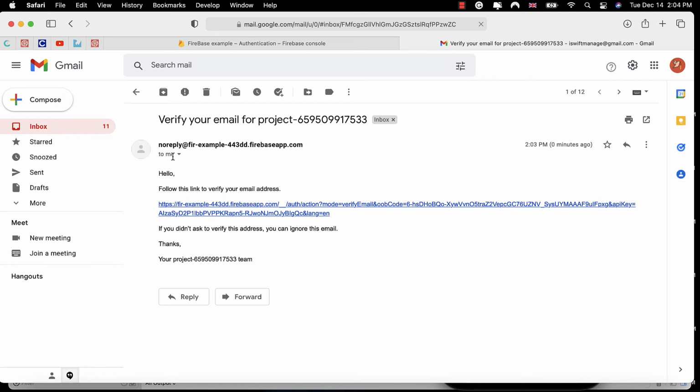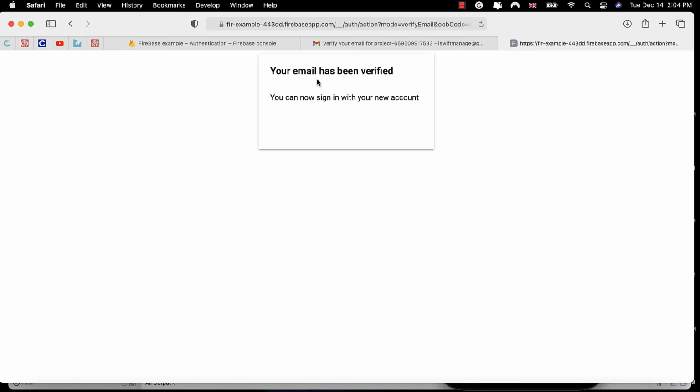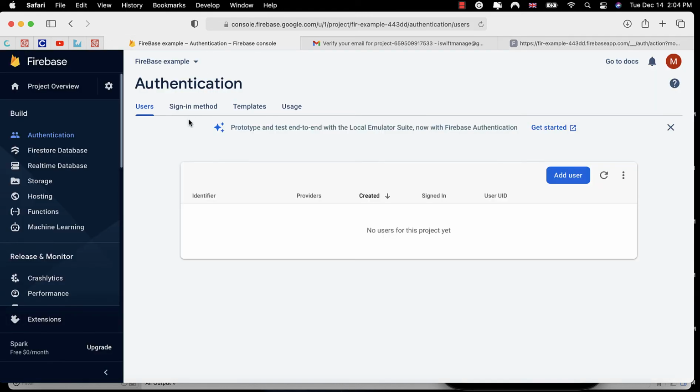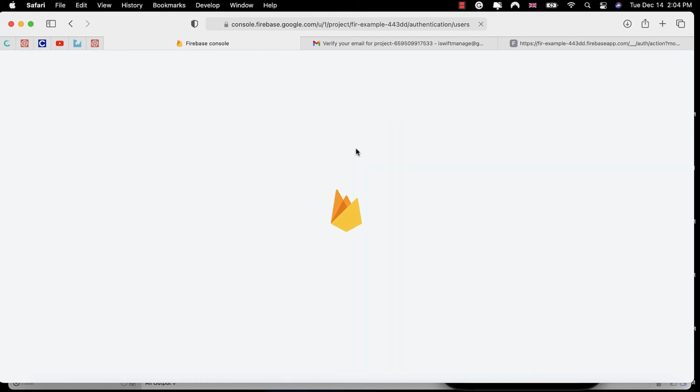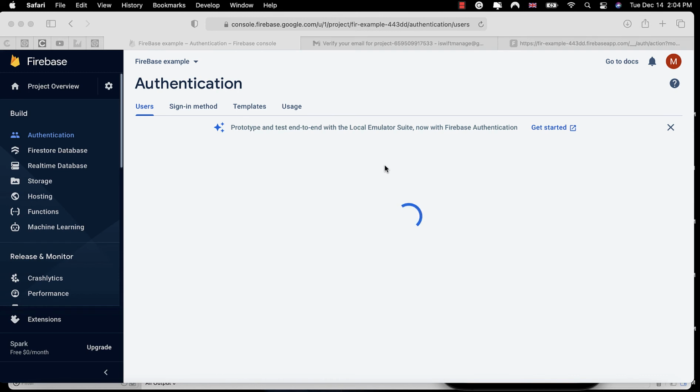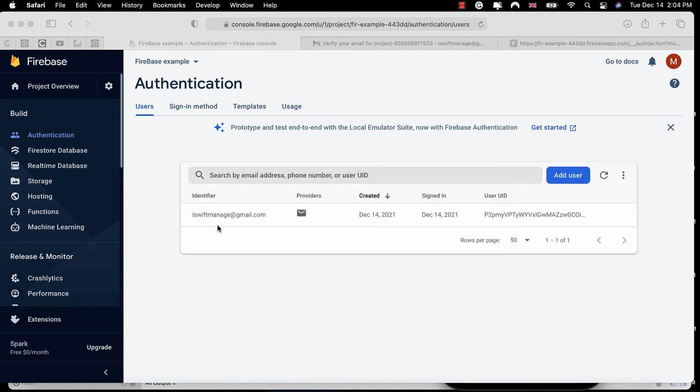As you can see, I got a new email from Firebase to verify my email on the app. Let's check the user status on Firebase. As you can see, the user is added in the Firebase users environment.